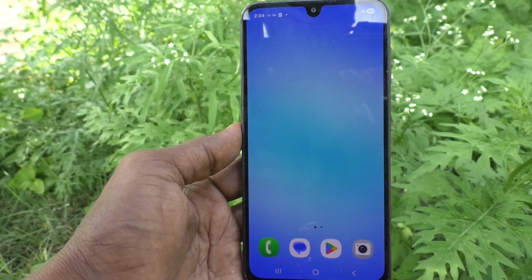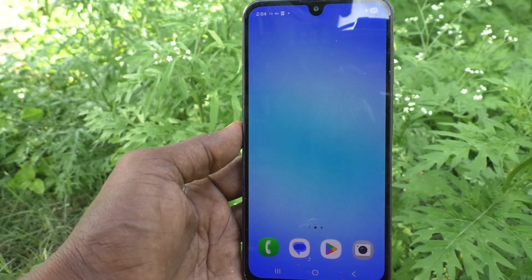So in this way you can easily set a pin for your phone Samsung Galaxy A17 5G.